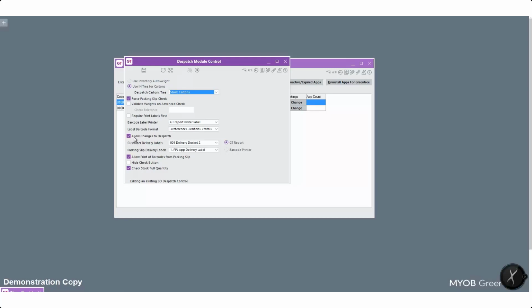Will users be allowed to edit dispatch details after the packing slip has been completed? So we've been through this process, we've got all our details in there. Now, are we going to let people come in and change them after the dispatch has happened if we need to?